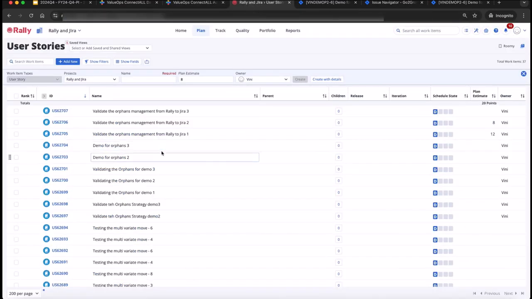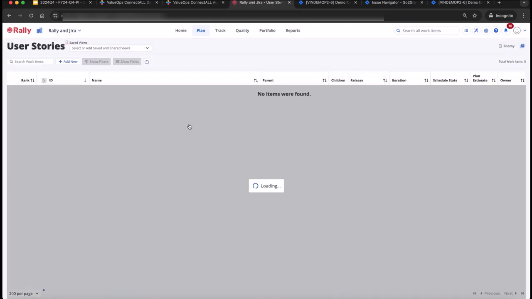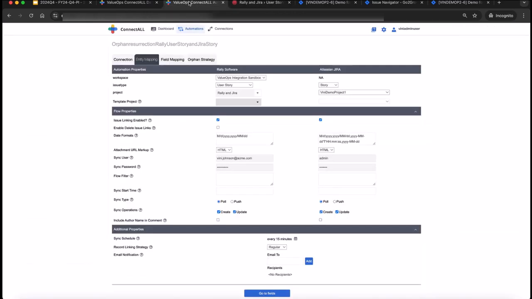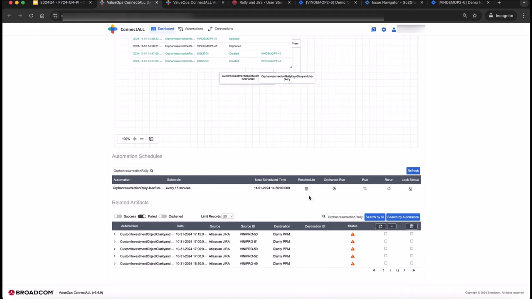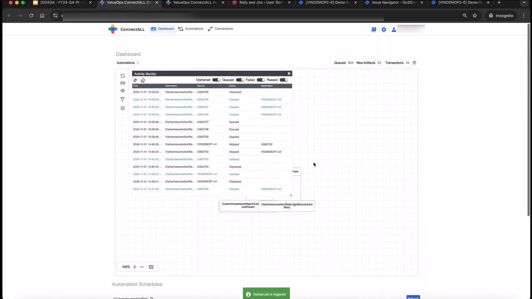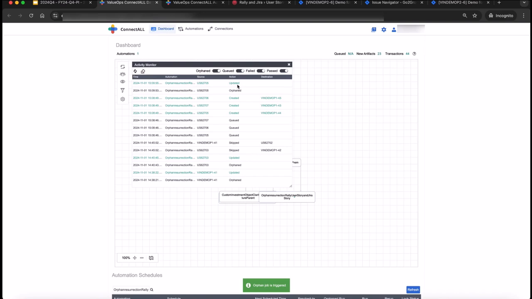If you go into Rally, it will still be available here. Jira 1 will be there. I'm going to run the orphan strategy here. In my example, the change that we have brought in here is that in 3.5, we were allowing it to run only for the last 1 hour. Now we've extended it. So any record that has been orphaned for the last 4 hours will be identified and it will run here. So I'm running it. It identified the orphans and it is updated.